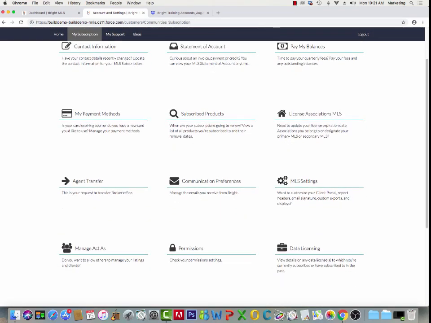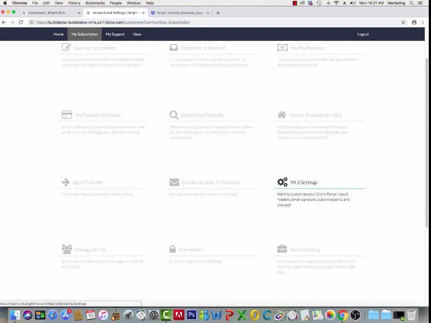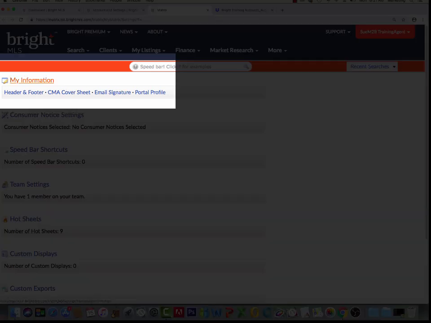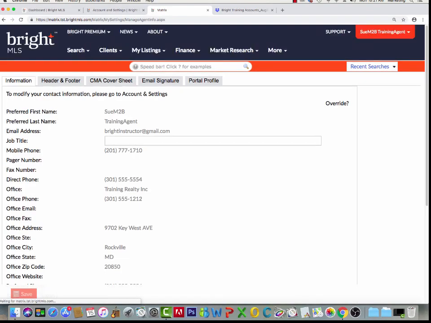Let's go back to My Subscription and continue with the MLS Settings button. MLS Settings are all of the individual settings that power your use of the MLS. At the top, you'll see My Information. The My Information section is where you're going to indicate how your branding will appear on print reports as well as the client portal. Let's take a moment and show you what the client portal looks like by default.